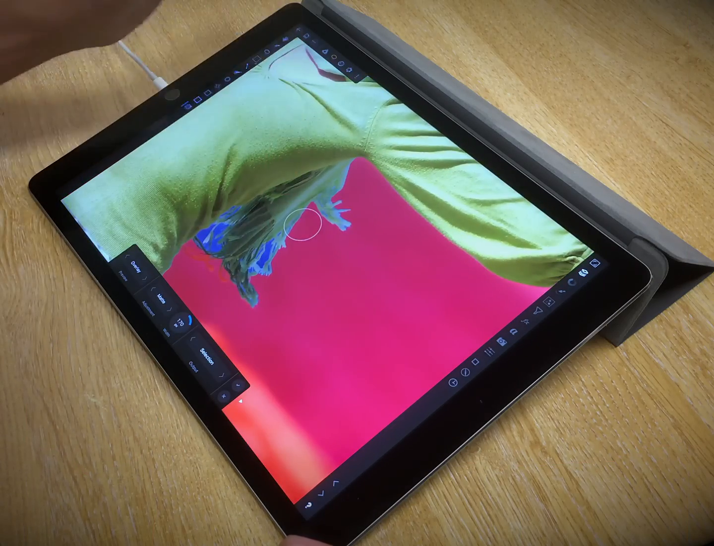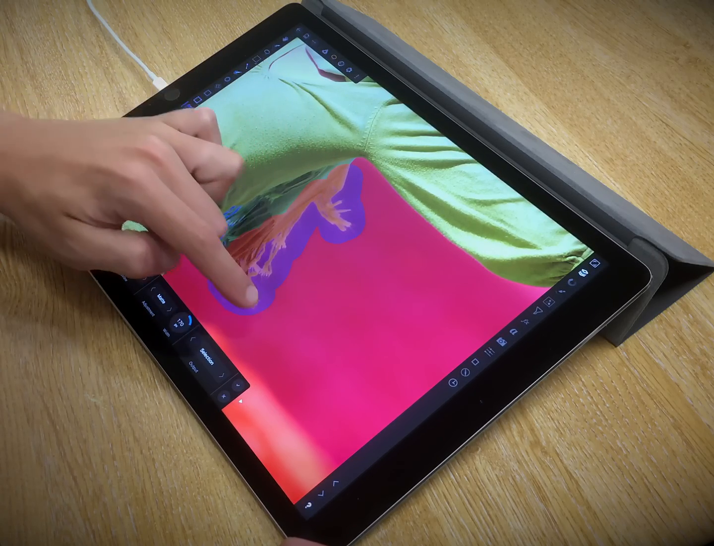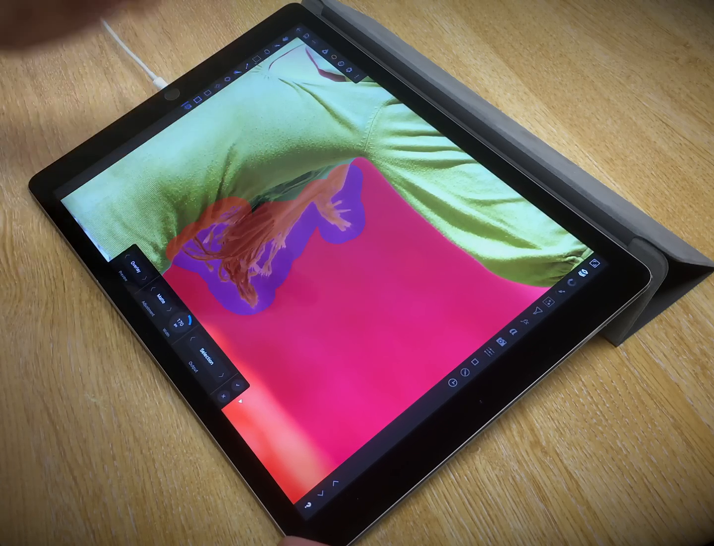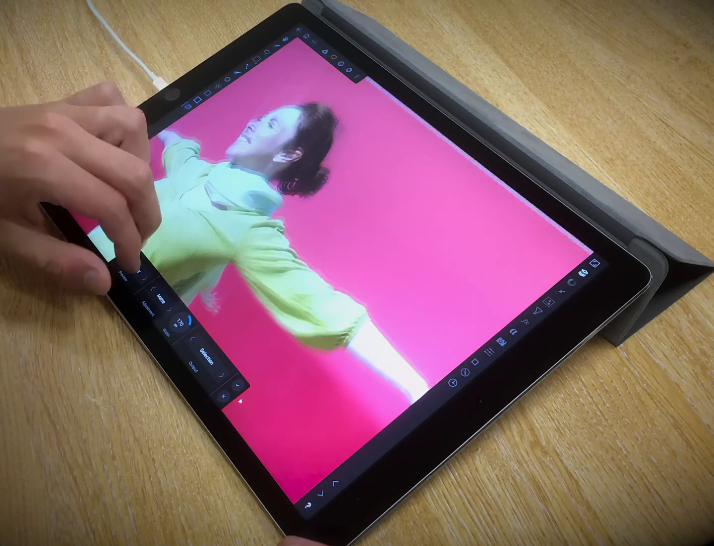Similarly, if I go down here, I've got the ends of the scarf, which I can also drag over like so and then release. And there we go, we've matted those as well.